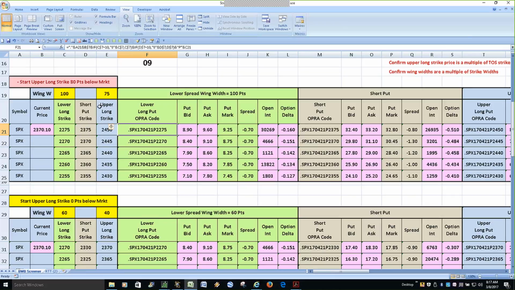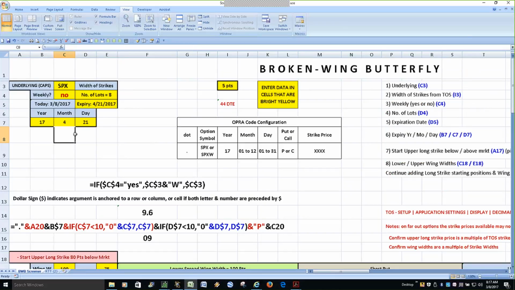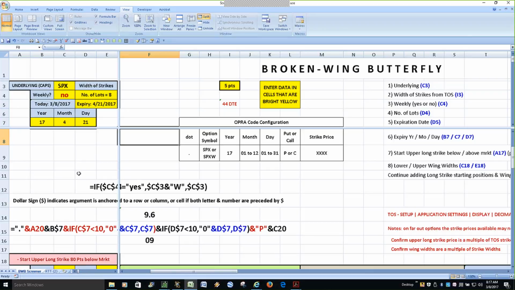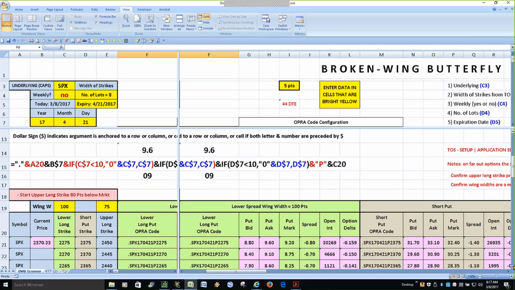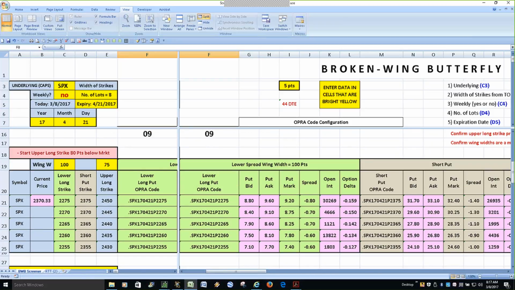What I've done is, if you look at this information right here, I'm going to set this now so that we can look at both at the same time. With this spreadsheet, you enter the symbol of the option that you want to look at right here. You have to tell it if it's a weekly or not, because if it's a weekly, then it has to append a W on this symbol in order to create the correct OPRA code.